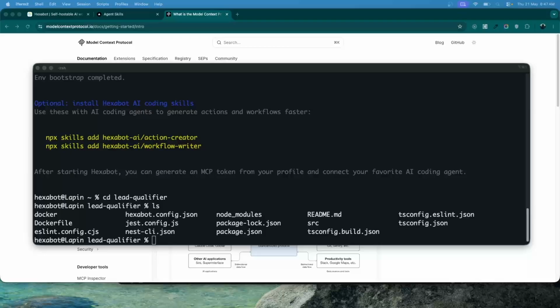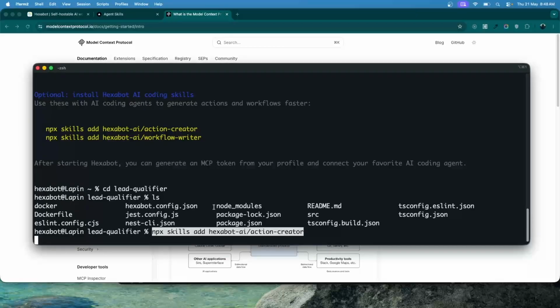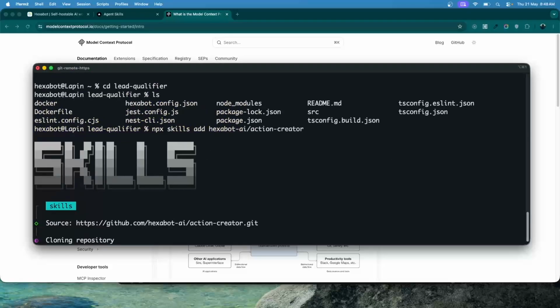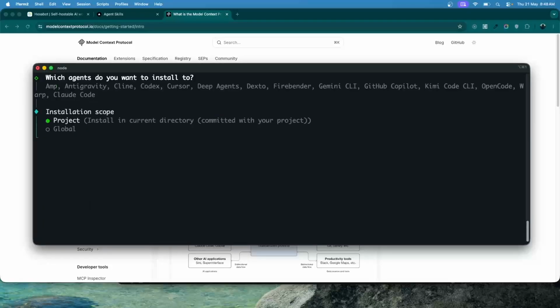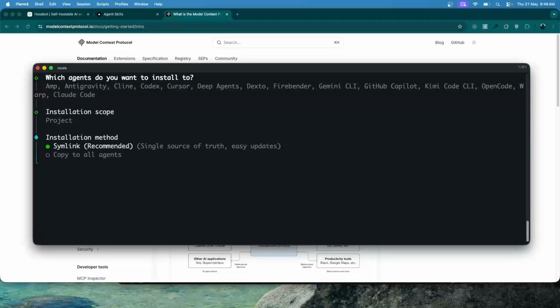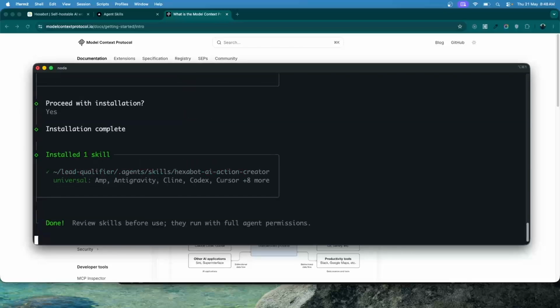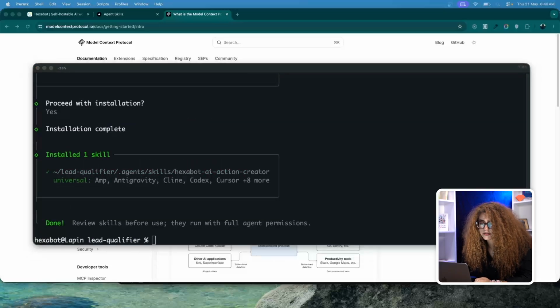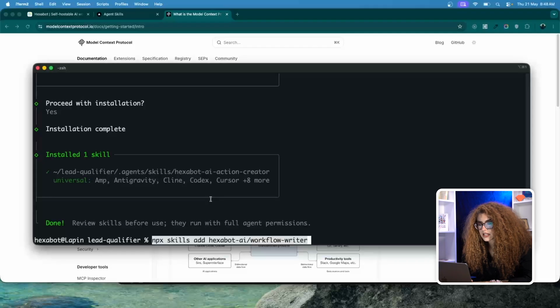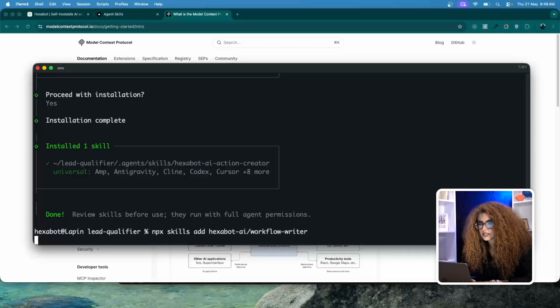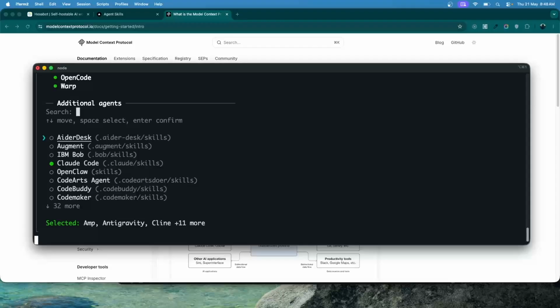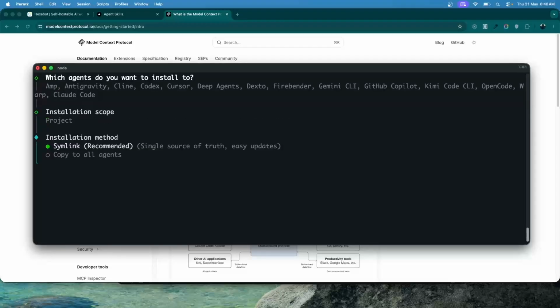The second one is the Workflow Writer skill. This helps the agent write valid Hexabot workflow definitions using YAML syntax. In the terminal, we'll run npx skills add hexabot-ai/action-creator. Then we'll configure it for the current project and for Claude Code. After that, we'll install the second skill, npx skills add hexabot-ai/workflow-writer. Again, we'll configure it for the project and for Claude Code.